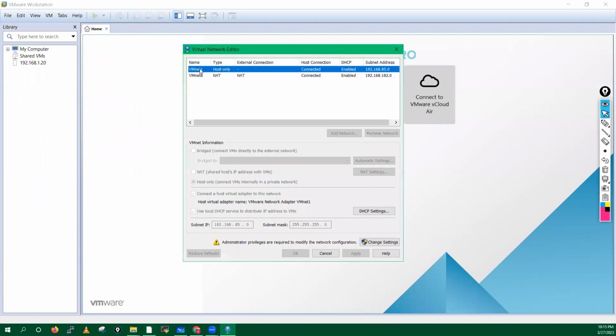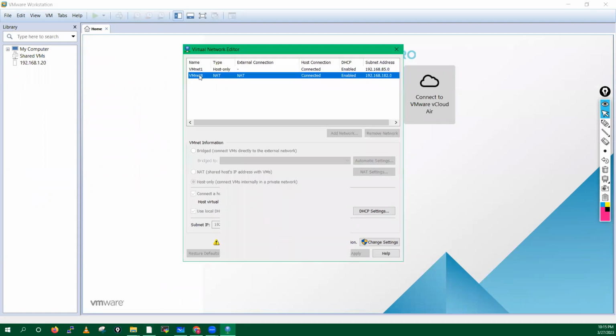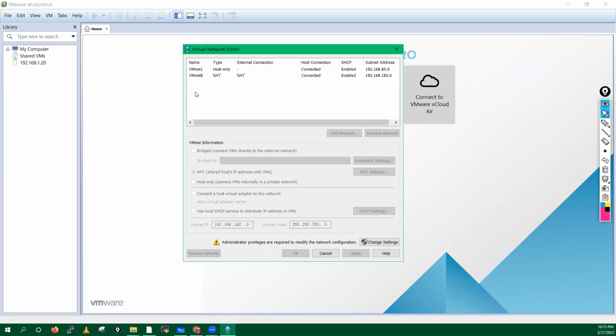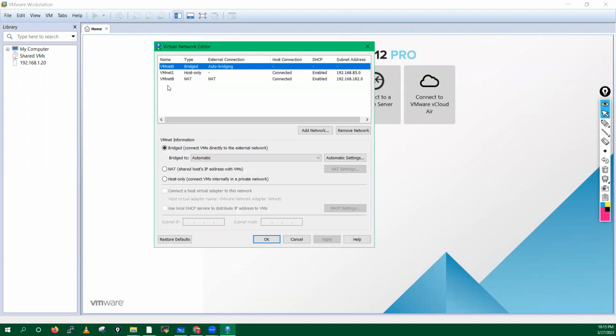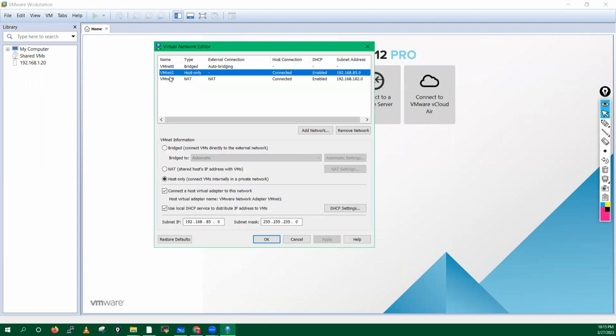Now here, by default, you will get 2 editors. But sometimes, depending on your operating system, you will get just one, so you don't need to worry about it. Click on the change settings icon, click on yes, and after that it will open like this. You will see 3 NIC cards here. Sometimes you will see 2, sometimes only 1, so you don't need to worry about it.